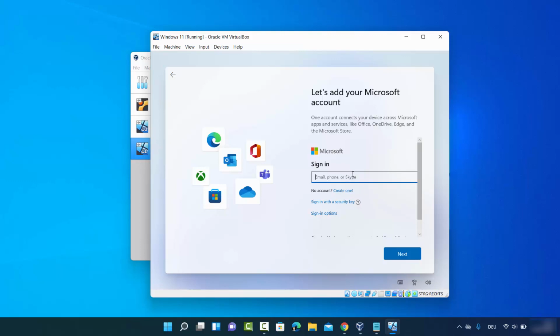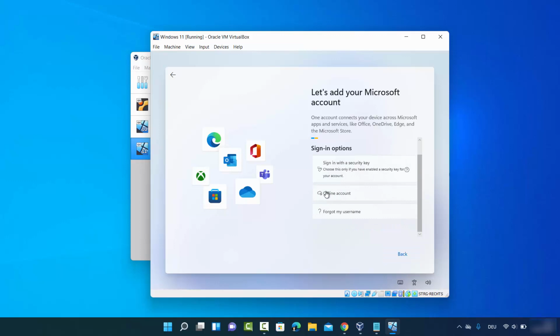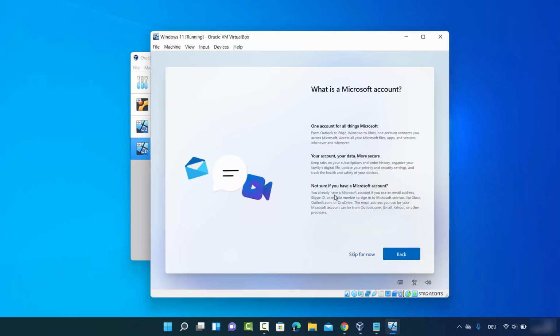And if you don't want to use your Microsoft account in order to log in to your Windows operating system, you can click on this option which says sign in options. And then you can choose this option which says offline account. So I'm going to choose the offline account. And on the next window, I see this message which says what is a Microsoft account. I will just skip for now. So I will just click on skip for now.